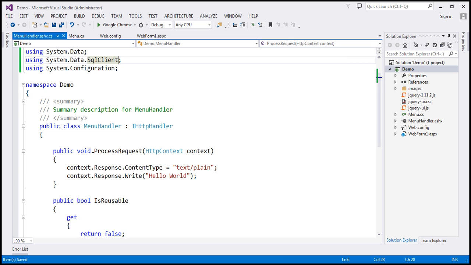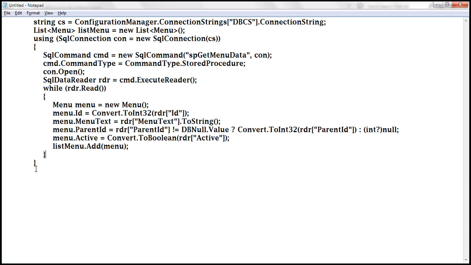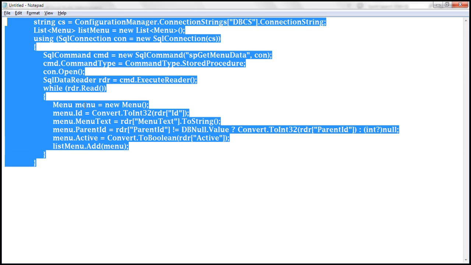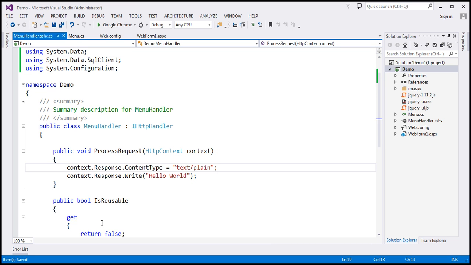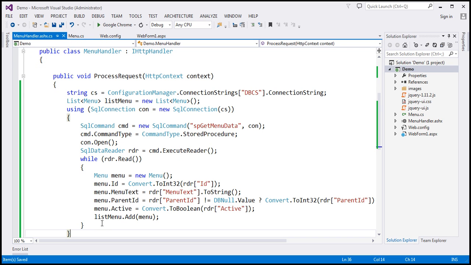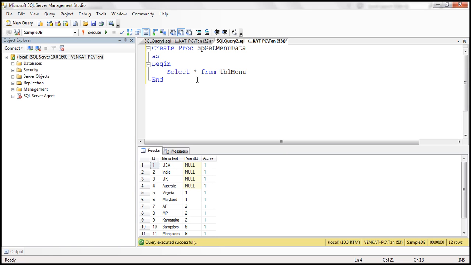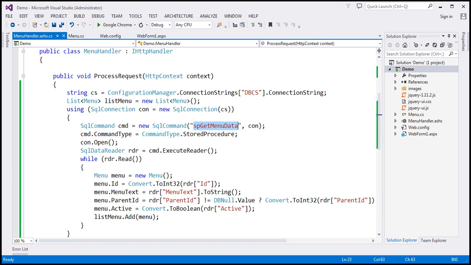Within our ProcessRequest function, I'm going to write some ADO.NET code. In the interest of time, I have already typed the required ADO.NET code, so let's copy that and paste it right here. So what are we doing? We're reading the connection string from the web.config file, and then we are creating a list of menu objects, and we are creating an instance of the SQL connection object using this connection string that we have read from the web.config file. Next, we are creating a SQL command object. Using this command object, we want to execute this stored procedure sp get menu data. And since that is a stored procedure, we have to tell that to the command object.